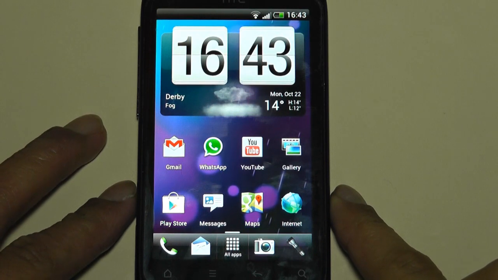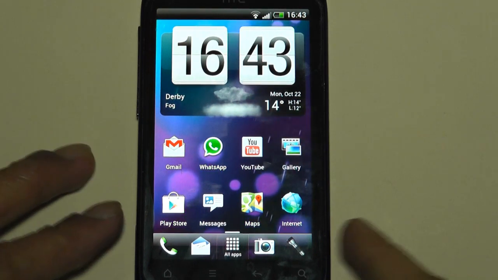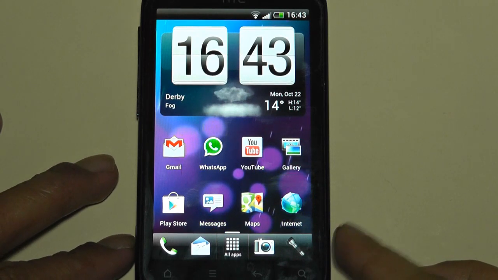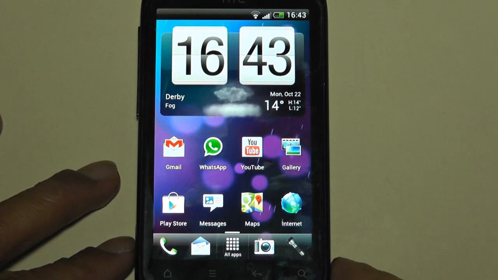For those of you that don't know, the previous update, as opposed to this one, was Sense 3.0, and along with the Ice Cream Sandwich update, we now have Sense 3.6. It's an incremental upgrade, so this one will be over quick.